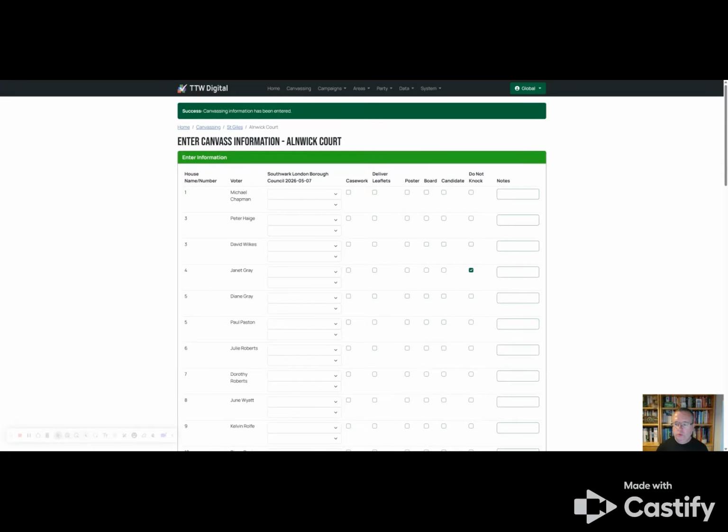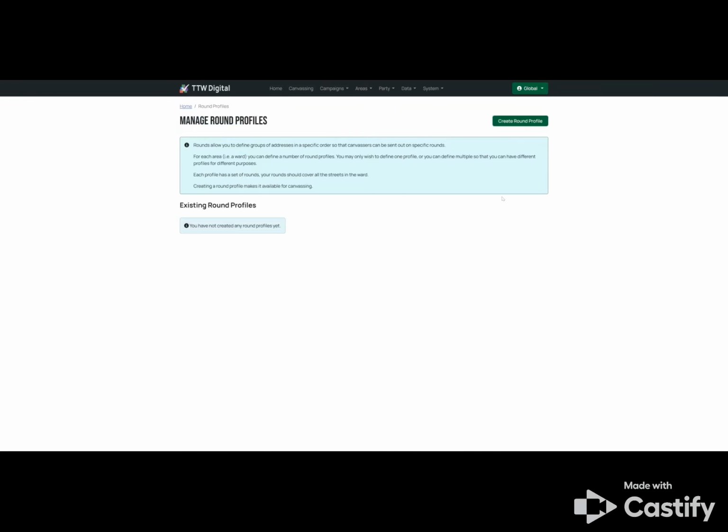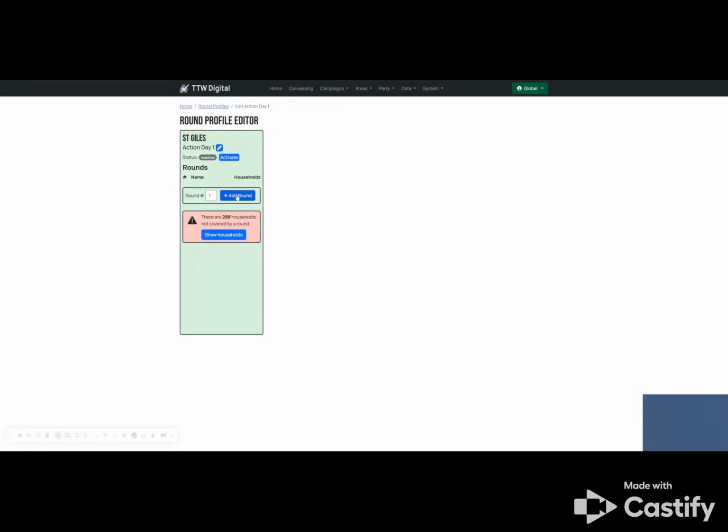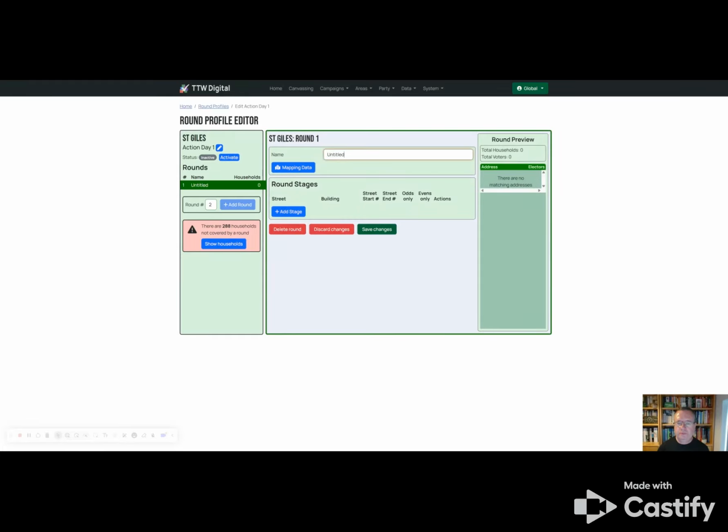Beyond that, we have one more kind of area to illustrate, which is rounds. So obviously, experienced canvassers in an area, or people who know an area, can probably manage with data just being presented in alphabetical and numeric order. But obviously for someone who is just joining us for an action day, it would be helpful if we could create routes for them to use.